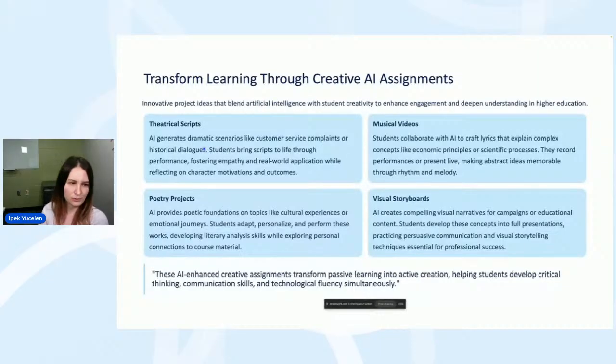And then poetry. You can have your students get help from an AI to come up with a poem that they can share in class. Of course, these poems have to be related to the concepts you are teaching. And also visual storyboards, where they can use images to create educational content and perform some visual storytelling.